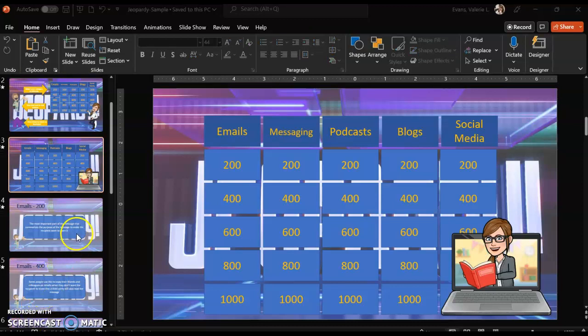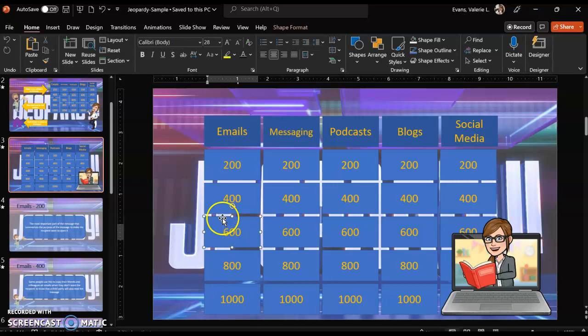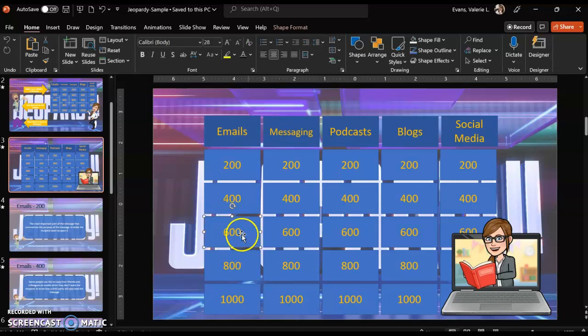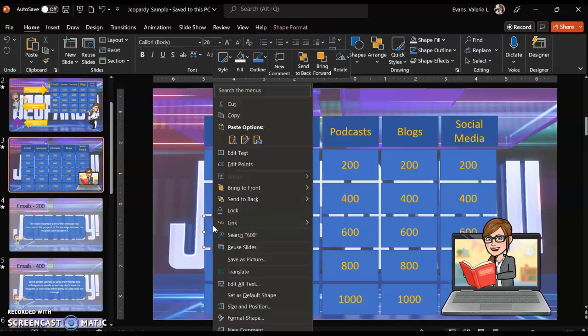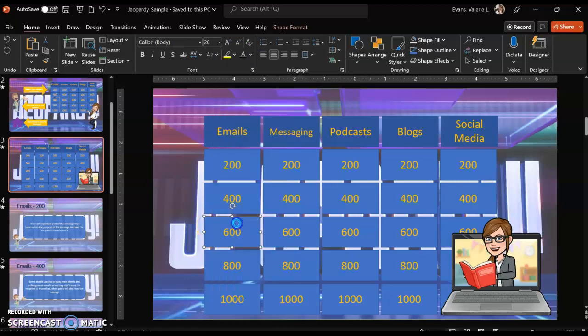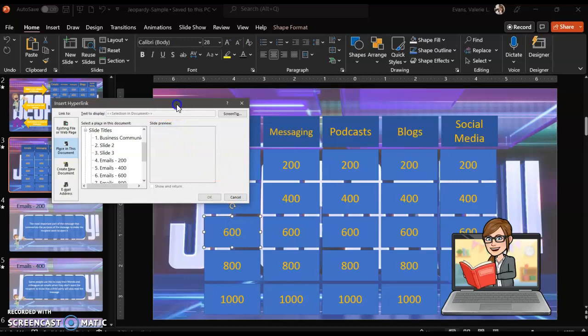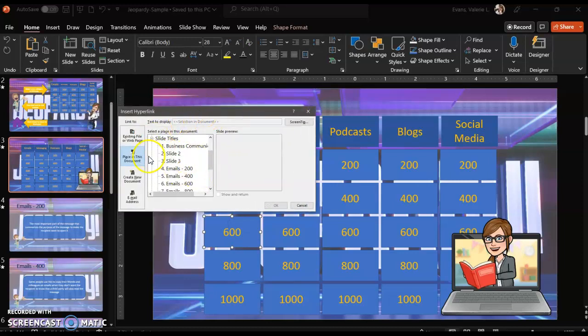So I'm back here at my main game board. I'm going to select the next box down here and make sure that you select the entire box and not the text inside of it. I'm going to right click and select link. And here we have a pop-up box.